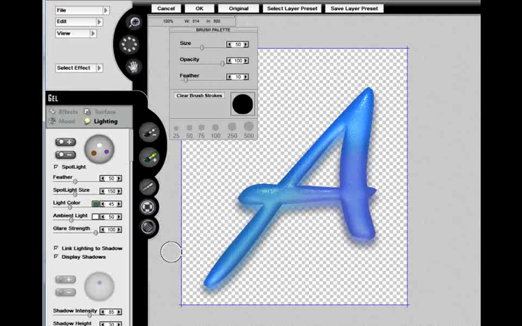And let's see here. Let's give it a little extra depth along the sides here. So I'm going to choose my Bulge Tool. And let's look it up in our brush palette. Let's increase the size of my brush. The feather's good, the opacity's good. And we're just going to stroke along the edge of our letter here.